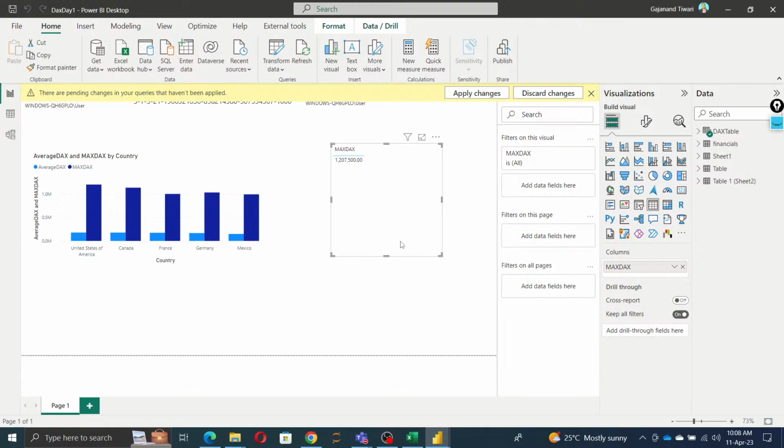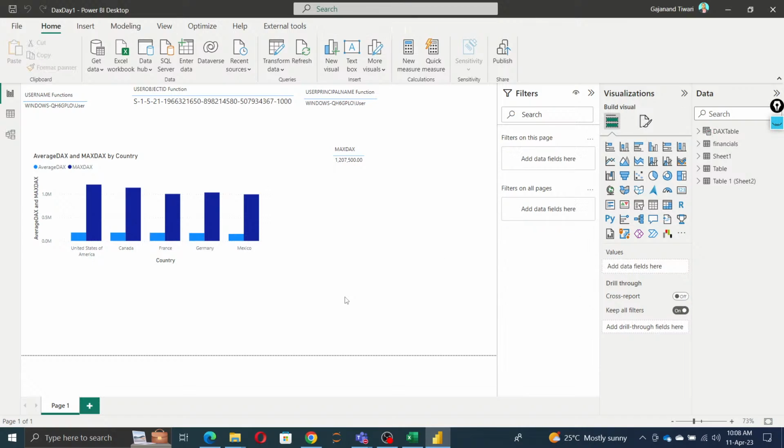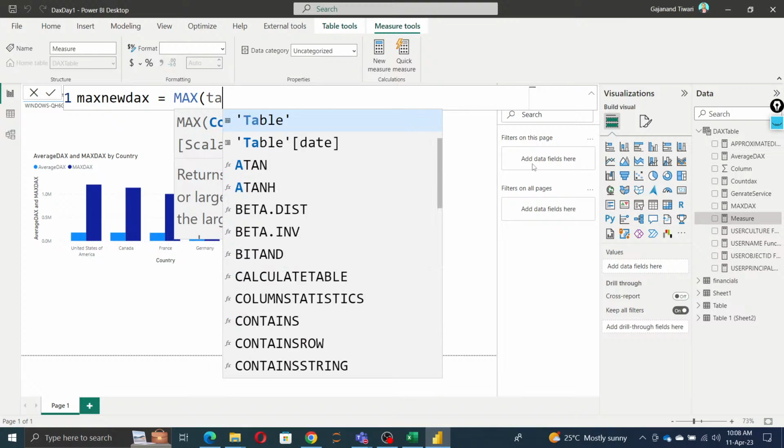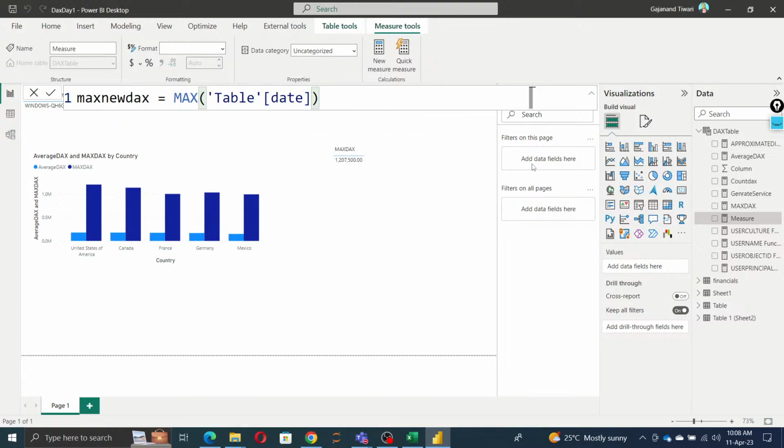Let me apply the query. Perfect. So I wanted to check what the max function returns if I have text. Okay, so let's use the max table. Max new, a new DAX scenario-based. So the max function, then I'm going to use the table date column.